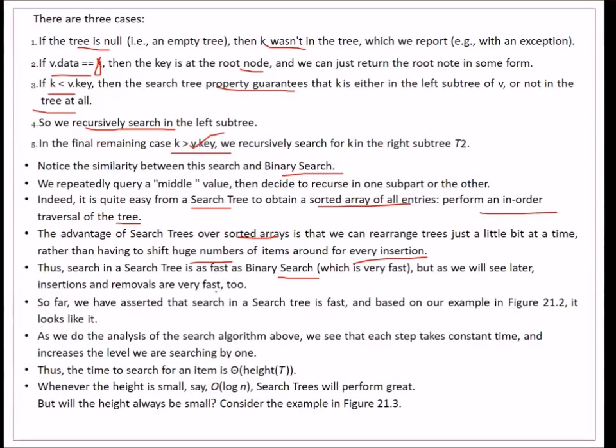So we have asserted that search in a search tree is quite fast. We have just seen, and we also analyzed that search algorithm, which is what we have shown here, that each step takes constant time and increases the level as we are searching by one. So the time to search for an item is theta of the height of the tree, and whenever the height is small, of order log n, a search tree will perform great. But as the height grows, then what?